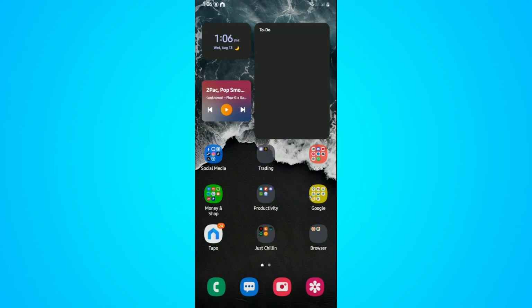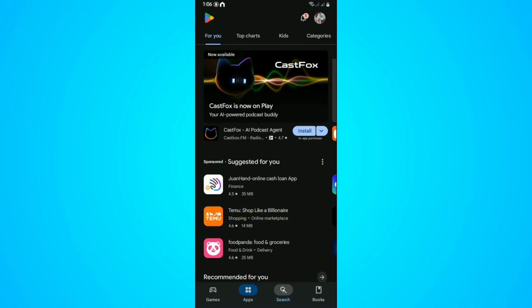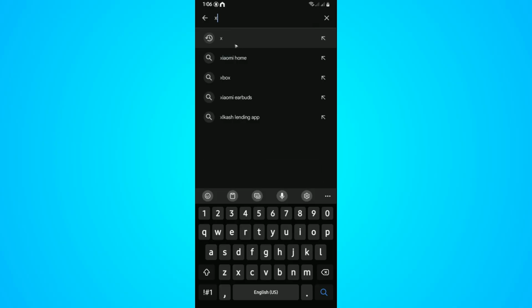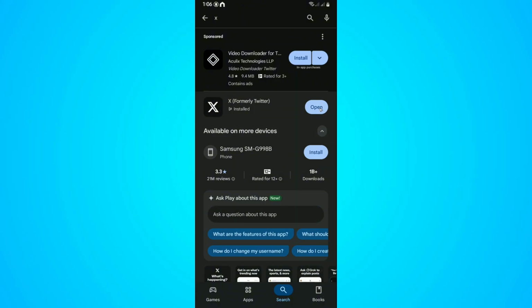Now first up, go ahead and open up your Play Store or App Store. Let's find X to see if it needs an update. Just type in X and tap on Find. If there is an update button right here, tap on it and wait for the update to finish. Once that's done, open it up and check if it helps.